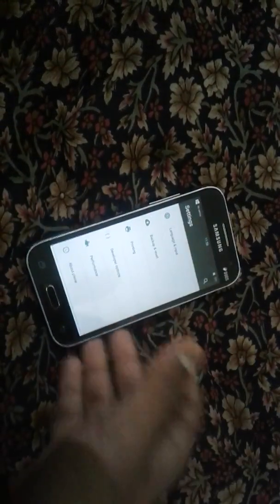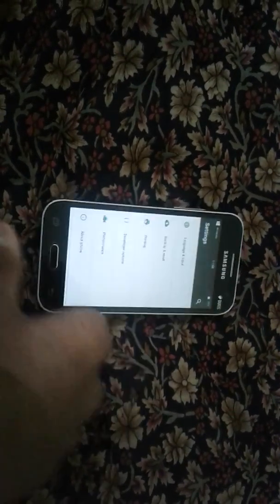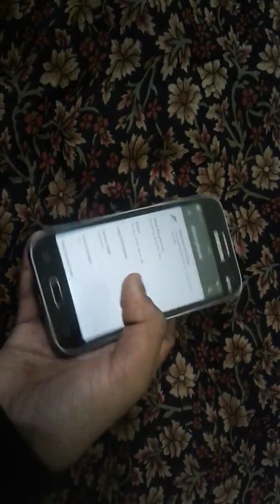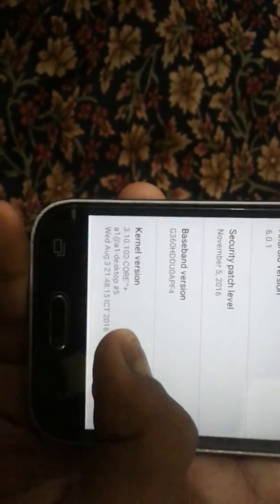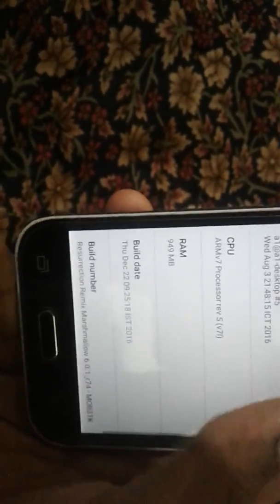The one change: I flashed that kernel because the stock kernel which came with this Resurrection Remix did not support loop devices. So I flashed a custom kernel, and after flashing it will support loop devices. You can see the kernel has been changed. The kernel was 3.10 point something, and it has been changed with the desktop because this is the custom kernel.